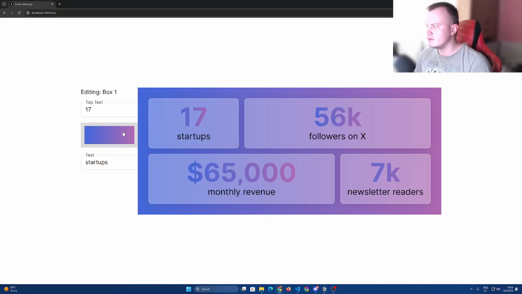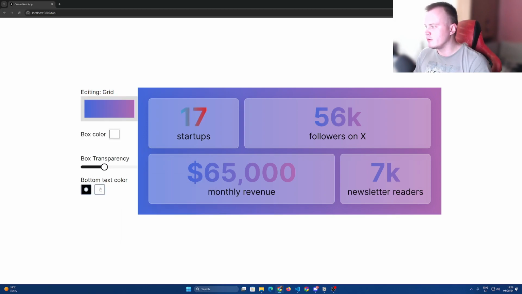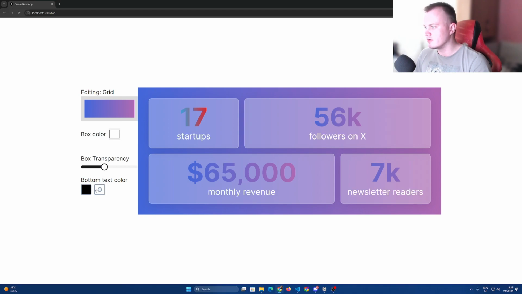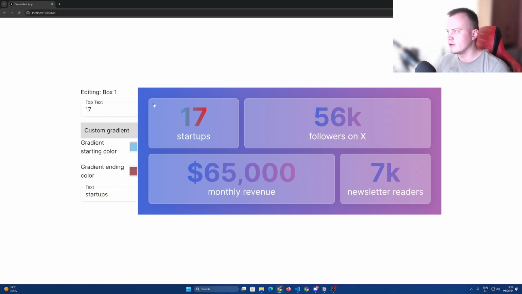I have added the option for custom gradient and it works fine. I have also added the option to select the color for the bottom text. So if I select the white color, every single paragraph will be white. All that's left today is to create a control for selecting the width of a box.